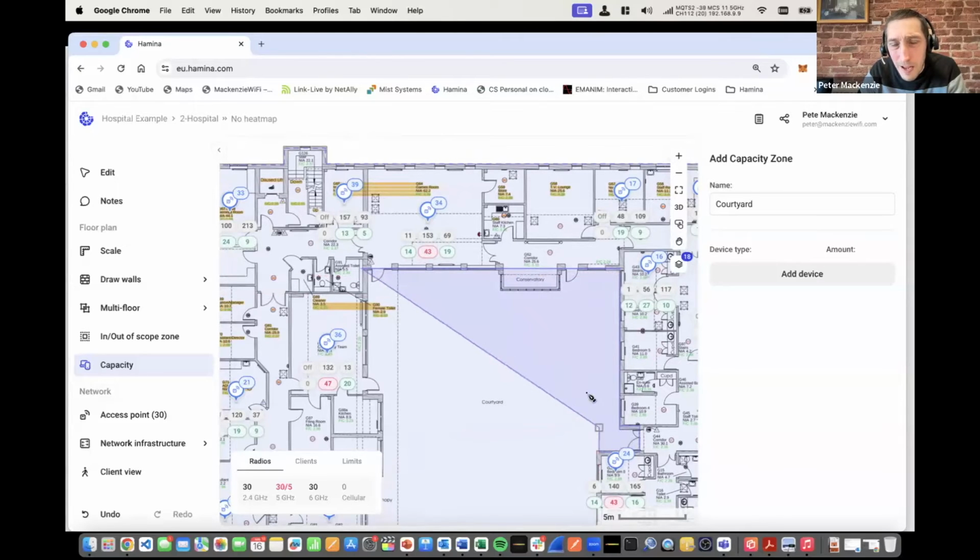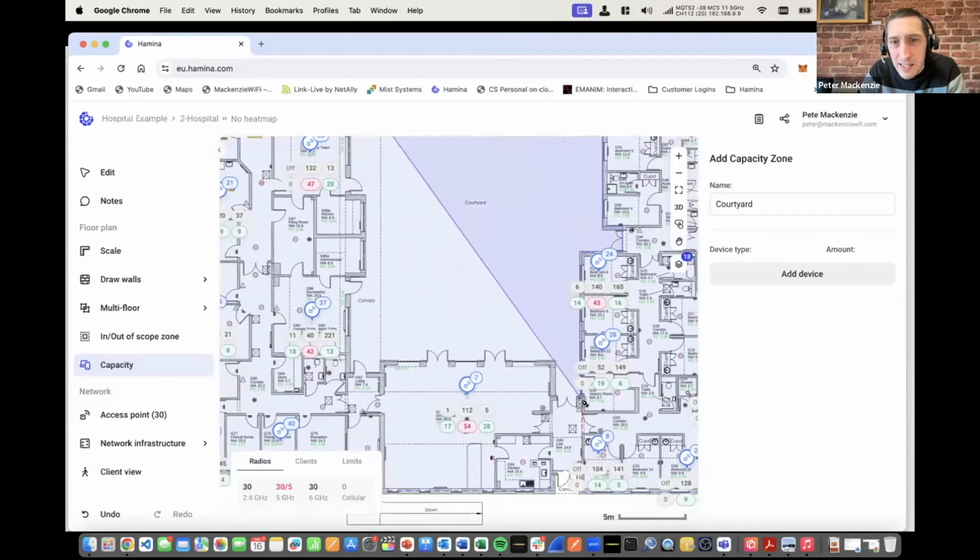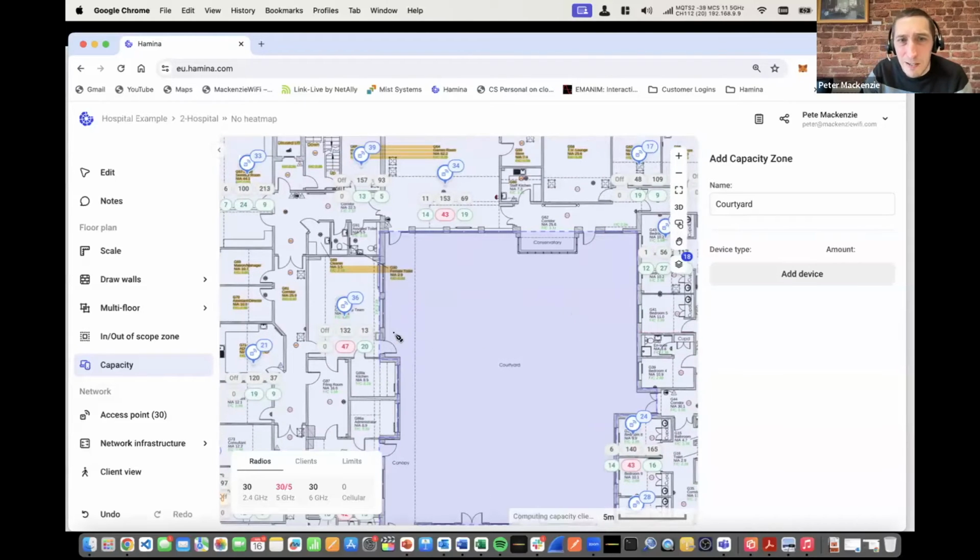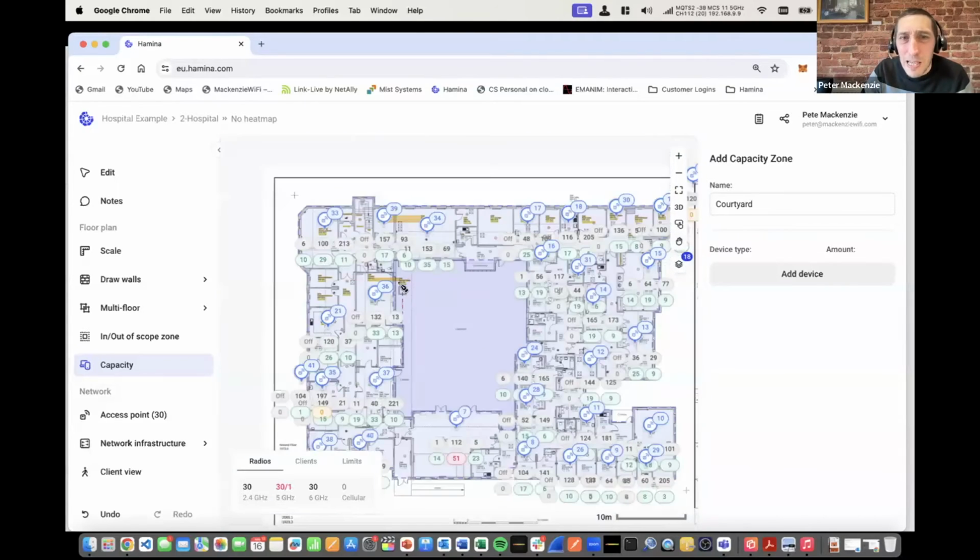So what I'm effectively doing is saying there are now no devices in the courtyard. That will push all the other devices which had been put into the courtyard back into my building. So now they're equally spaced out around here, and where my APs around the edges didn't have as many devices, they now have more.